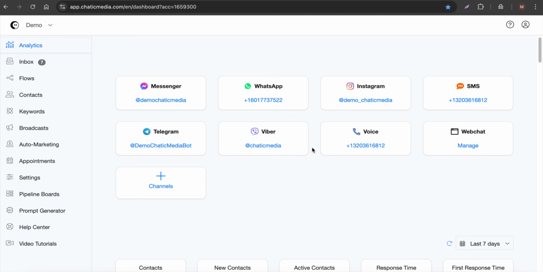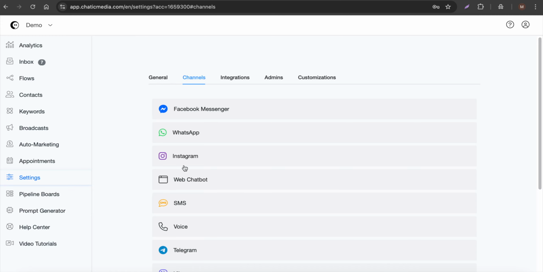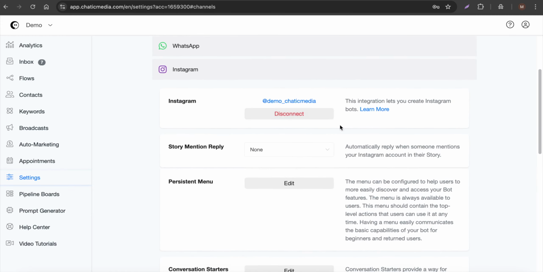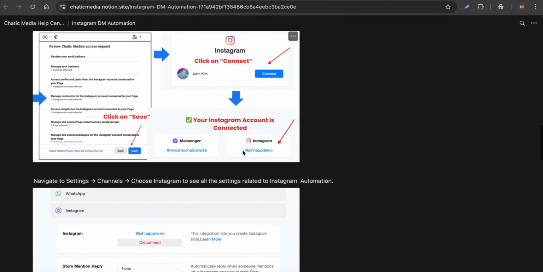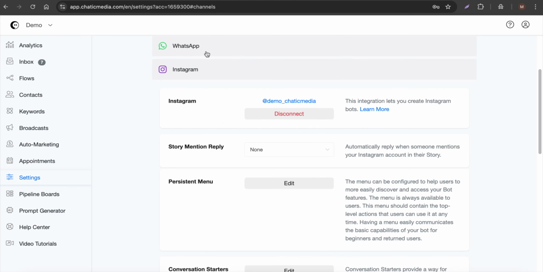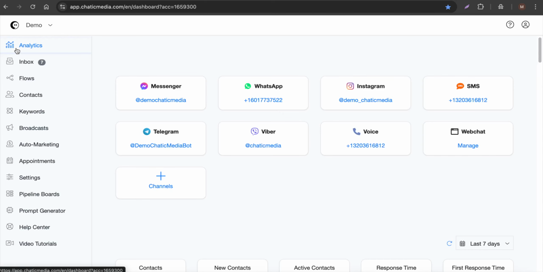So here I'm in a demo account and I have already connected the Instagram account right here. But if you want to know how to connect the Instagram over here, you can click on channels and you will be taken to this particular page. Choose Instagram and simply connect it. You will need to simply log into Facebook, choose the Instagram account and connect it. Once the Instagram account is connected, you can build any sort of automations.